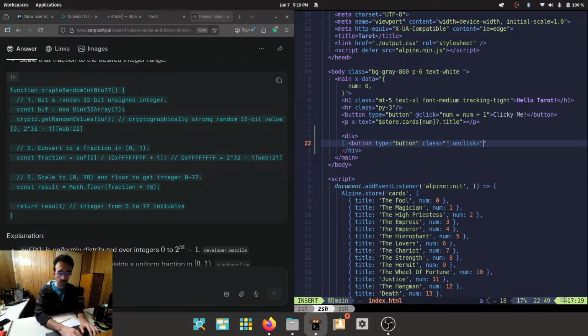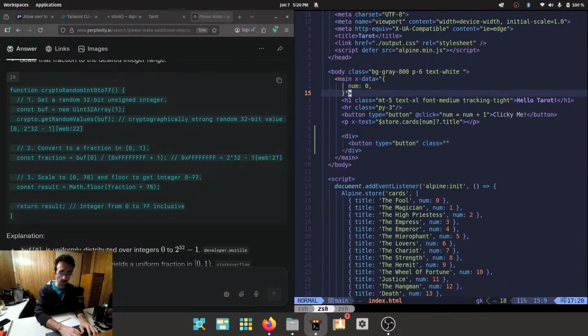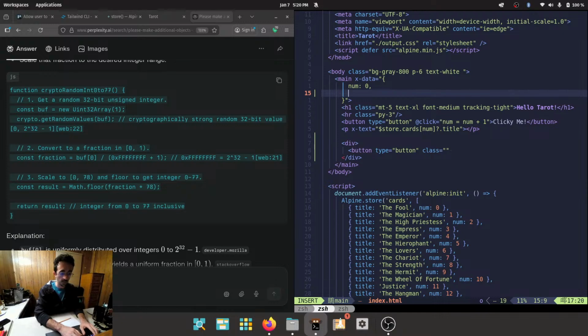And then we got crypto. You know what? We do need it to, because what we want to do is up here we're going to say single draw num, and we're actually going to make it null for now.